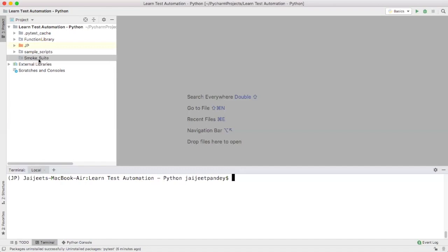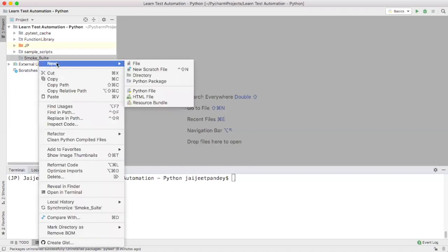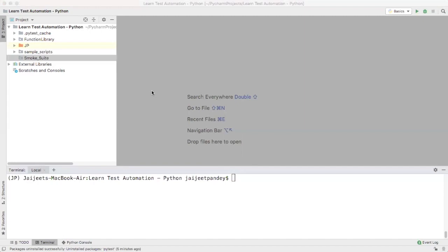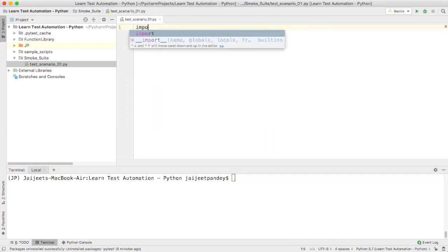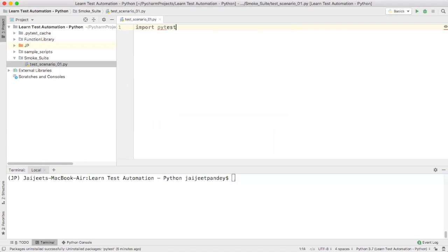Okay, so again, let me right click, new, and this time it's going to be a Python file. Let's say it's a test scenario, test underscore scenario underscore 01. I'm just naming this. So here we have a file, and the file is blank. The very first step is you must import PyTest. I just imported PyTest, but you can see it's underlined with a red line.